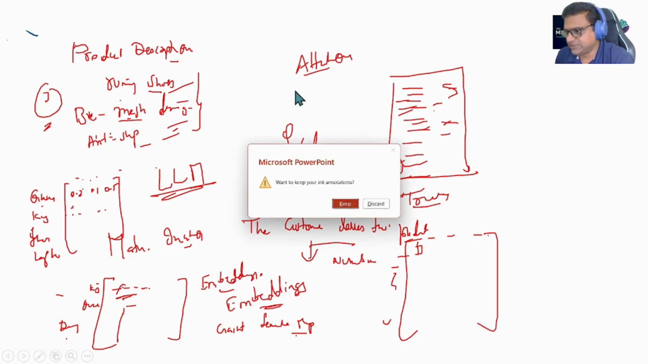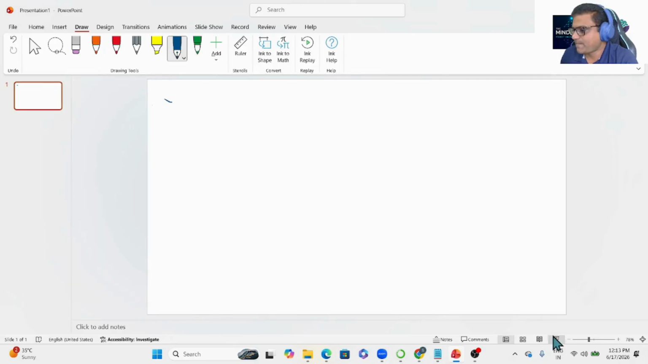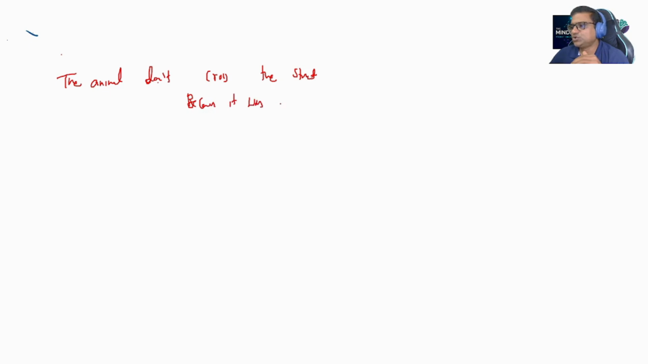I'll give a simple example. If you understand this attention logic, how Gen AI LLMs work, it's easy for you to understand the remaining math part. The animal didn't cross the street because it was too tired. This is one sentence here.